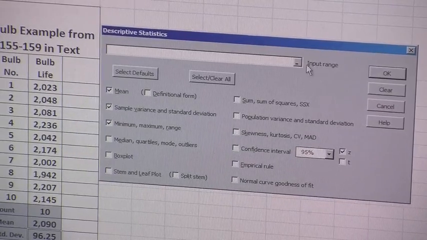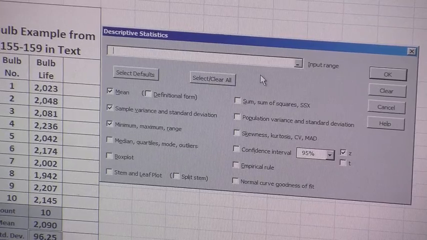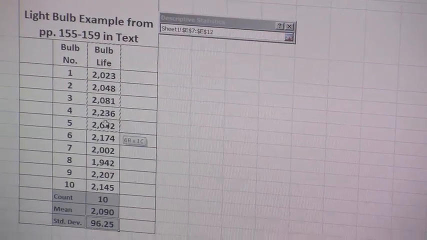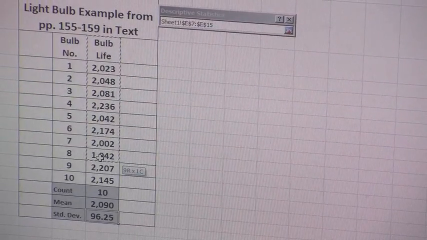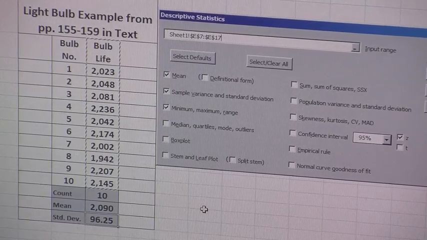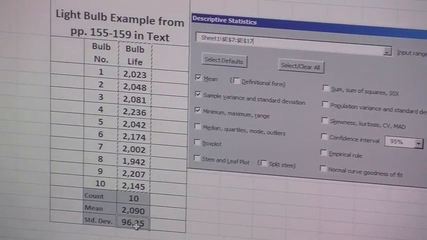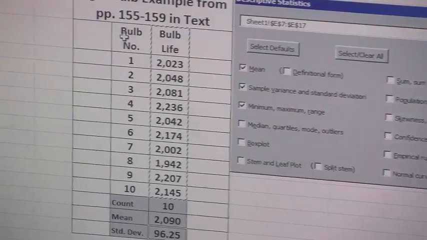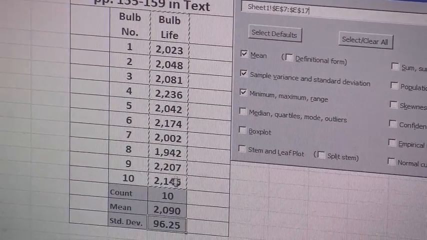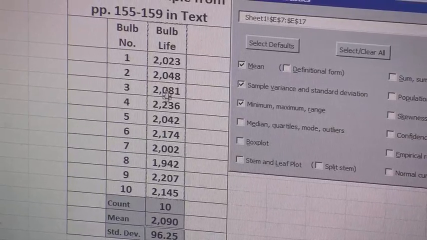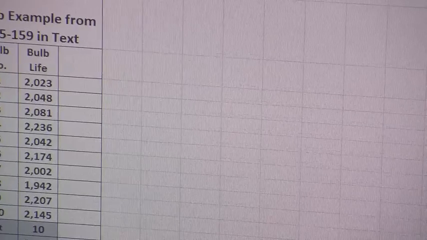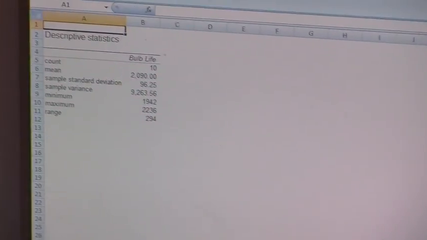Now here it's asking for the input range. I want you to watch what I'm going to do. I'm only going to ask for the input range, and I'll start out with the label for that column, bulb life, and then I just drag down through the 10 light bulbs. Notice I didn't include the descriptive statistics, and I did not include the column for bulb number. I'm only interested in this column here, which is doing the descriptive statistics on the 10 bulbs. So I just click OK, and we get this output right here.